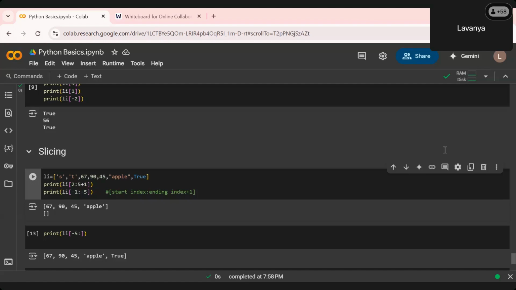Which code are you trying to say? For S to Apple, Harshita, you can give a colon, and then you can pass the index of Apple. Okay, index of Apple plus 1.